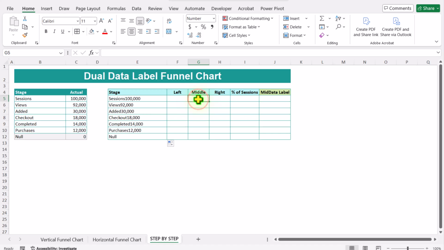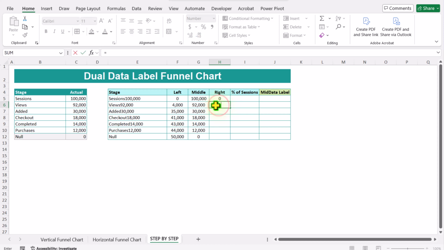For the middle column, simply type equal, select the current value, hit enter and simply drag till the end of the data sheet. For the left column, I'm going to type 0 for the first row, and also for the right column. Now on the second row, we need to type equal, open parenthesis, select the first value, hit the F4 key to lock the reference, subtract this value from the current value, close parenthesis and divide the result by 2, hit enter and simply drag till the end of the data sheet. On the right column, I'm going to simply type equal, select this value and simply drag till the end of the data sheet.